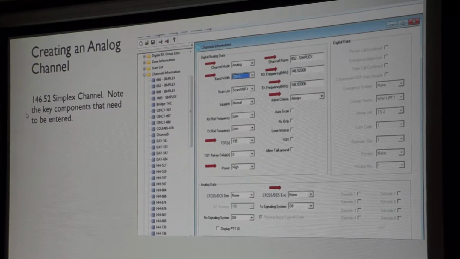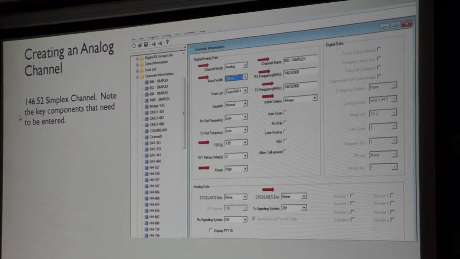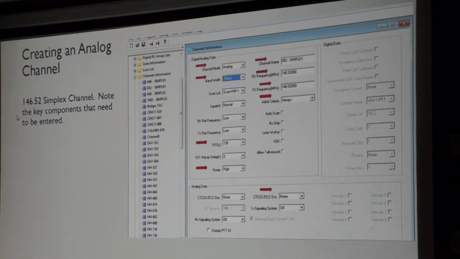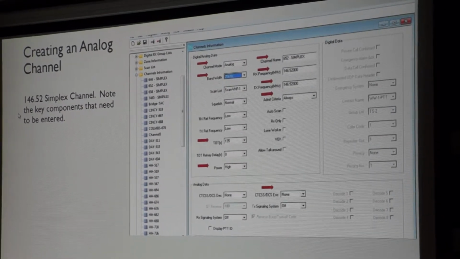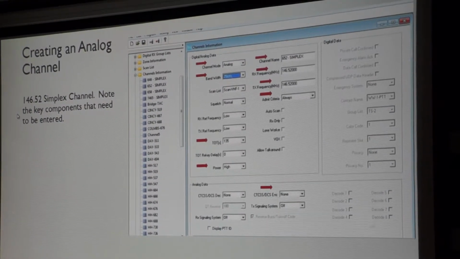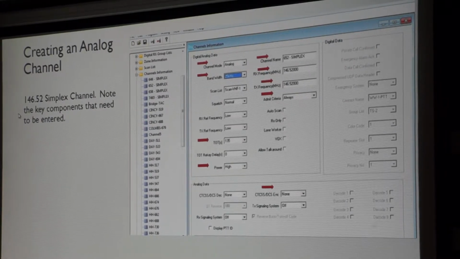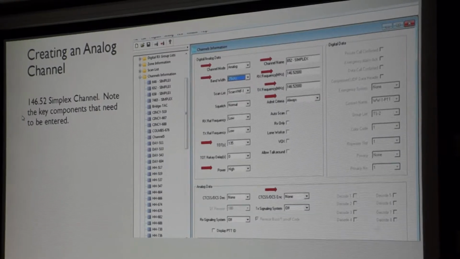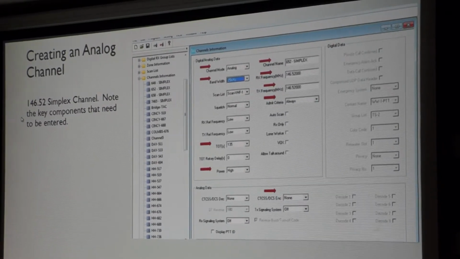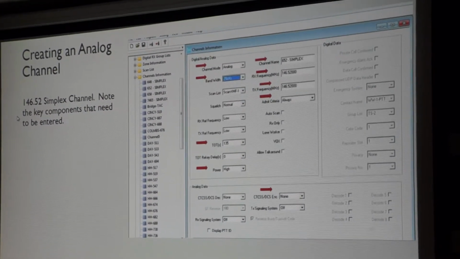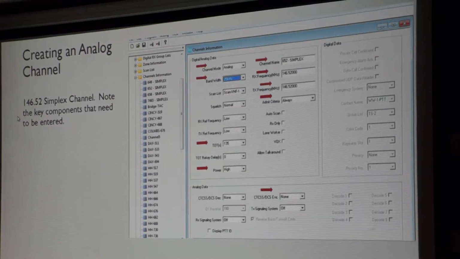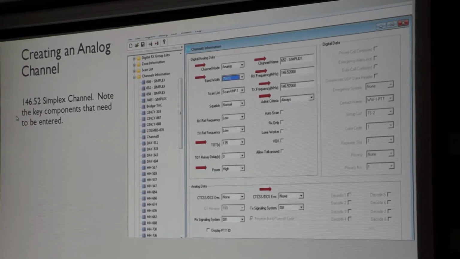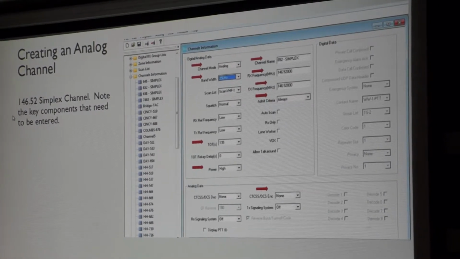Your power level. The channel name is just some alpha text. You can call it whatever you want that makes sense to you. So 652 means 146.52 simplex to me, so that's what I called it. You put your transmit and receive frequency in there, and typically you don't have a receive tone on the radio, but you do have a transmit tone, so you want to put that tone on there if the repeater requires a PL. This is all the information you need to put in to program an analog channel on a DMR radio.